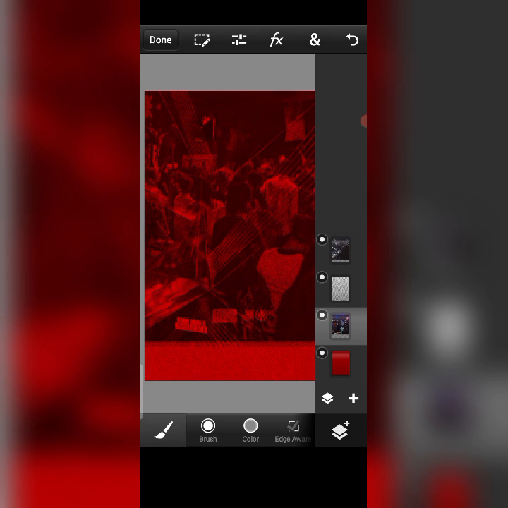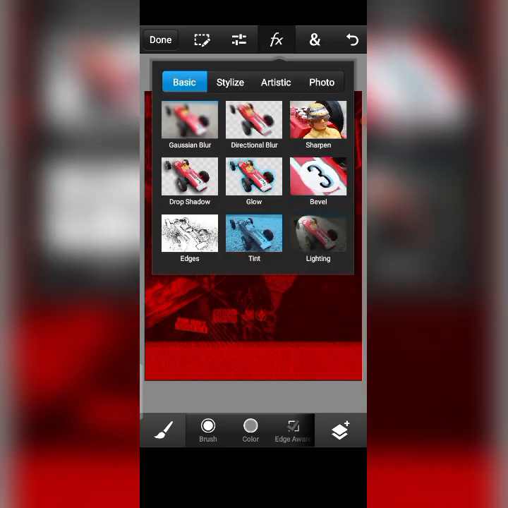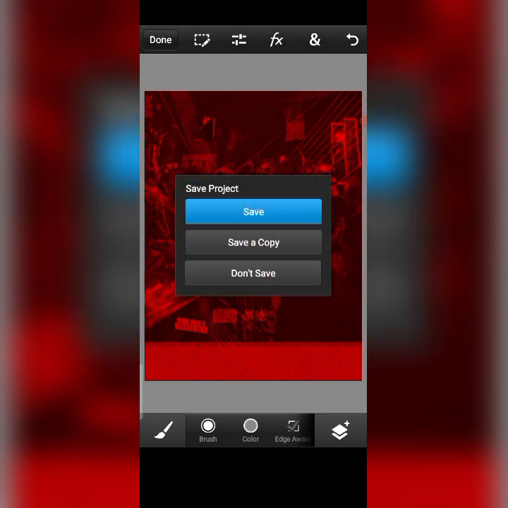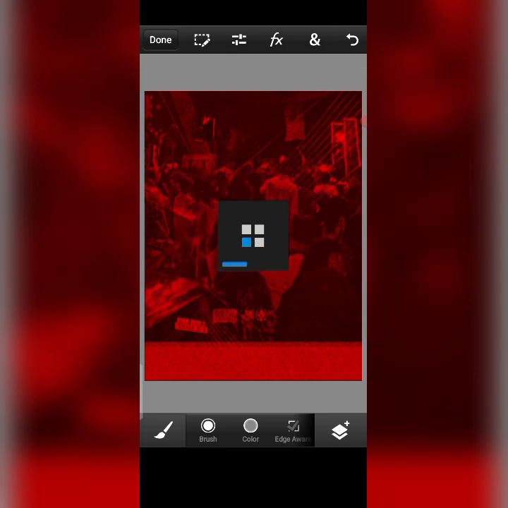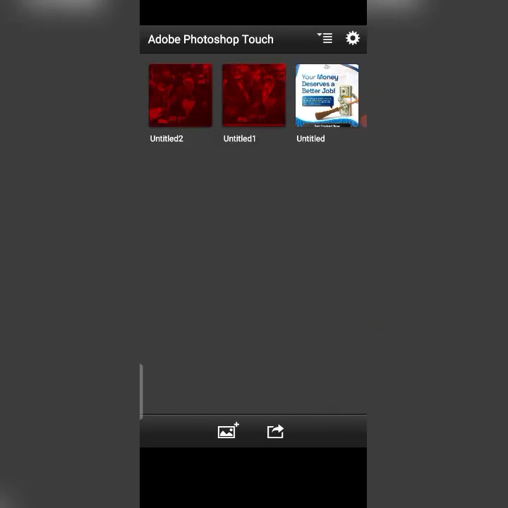Let me give this effect as well. Go to FX and Gaussian blur, 4.1. Then click the check mark and then let's save to gallery. Go to done and click on save. Then you hold on for it to save. It's currently saving. Perfect.